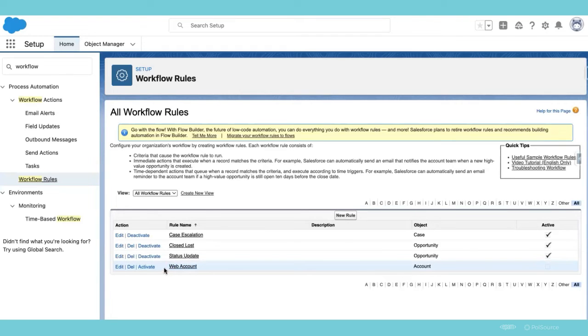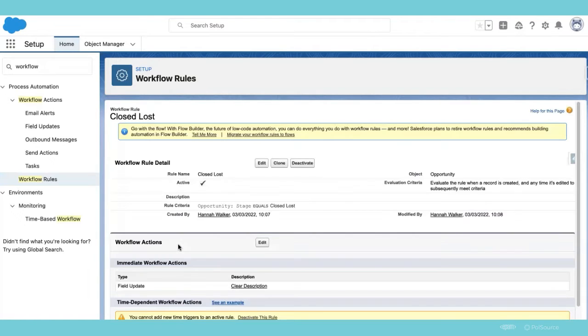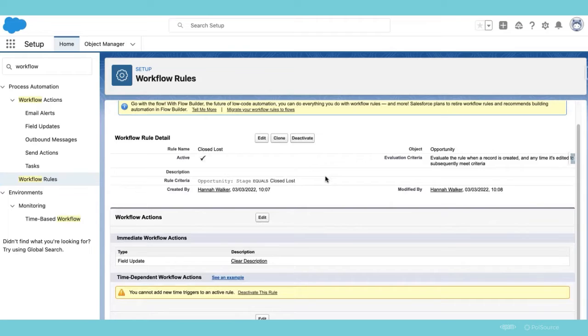And we can now see the web account is deactivated. If I now go to my closed lost workflow rule, this one's a bit different. This one is evaluate the rule when a record is created and anytime it's edited to subsequently meet criteria. So we've got a different evaluation criteria for this one. And for the rule criteria, we've got opportunity stage equals closed lost. And our immediate workflow action is to clear the description field. So it's another field update.